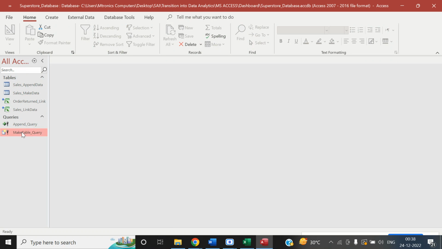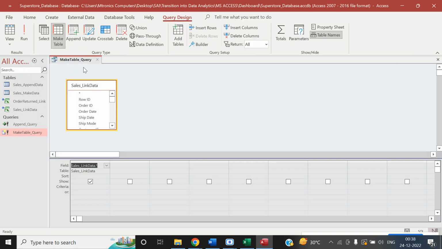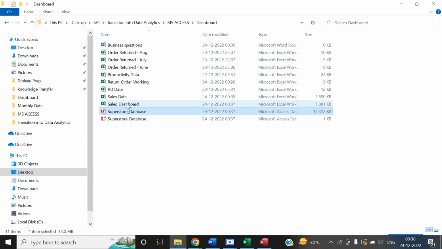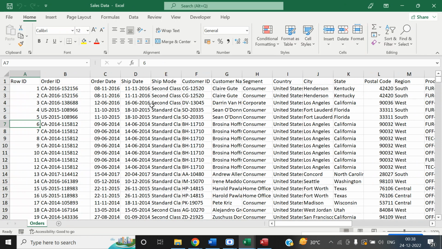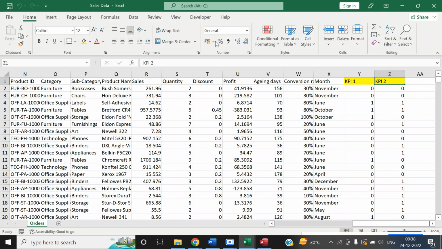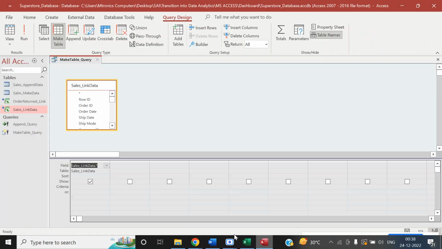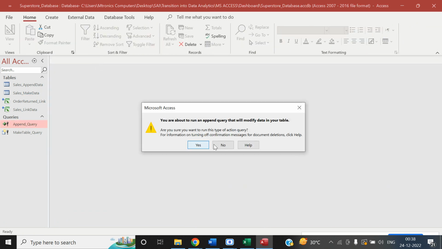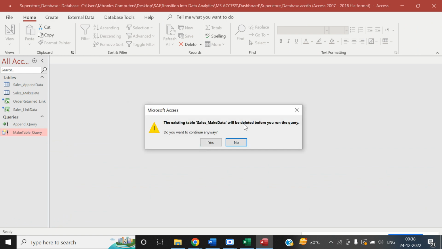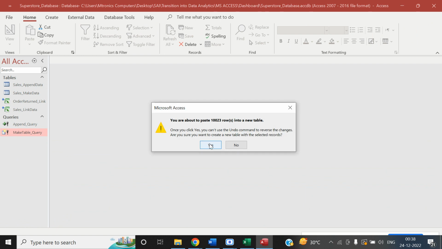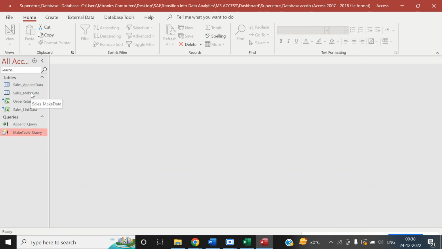So what this table is doing, it is basically taking all the data from the sales link data. This is my sales link data, and this is linked with sales data. So whatever data we put in this sales data, जो भी data हम लोग यहाँ पे डालेंगे, it will bring that data into my sales make table. फिर से if I run, the existing table will be deleted before you run the query. I will say yes. Okay, now इसमें आ गया.